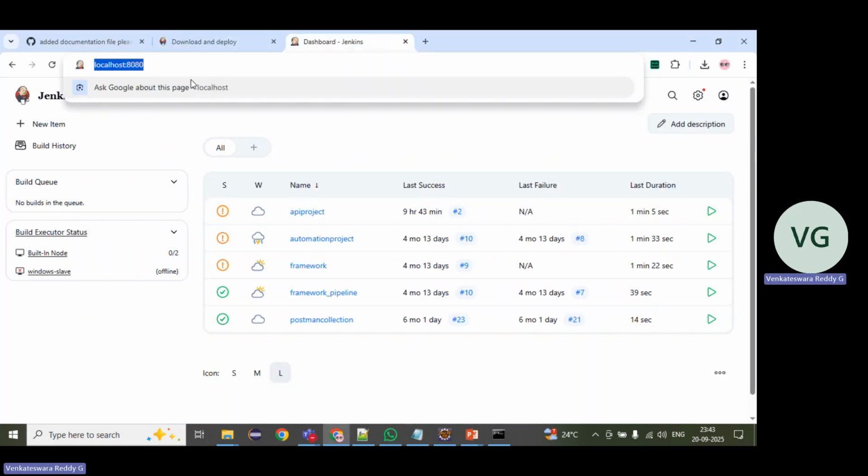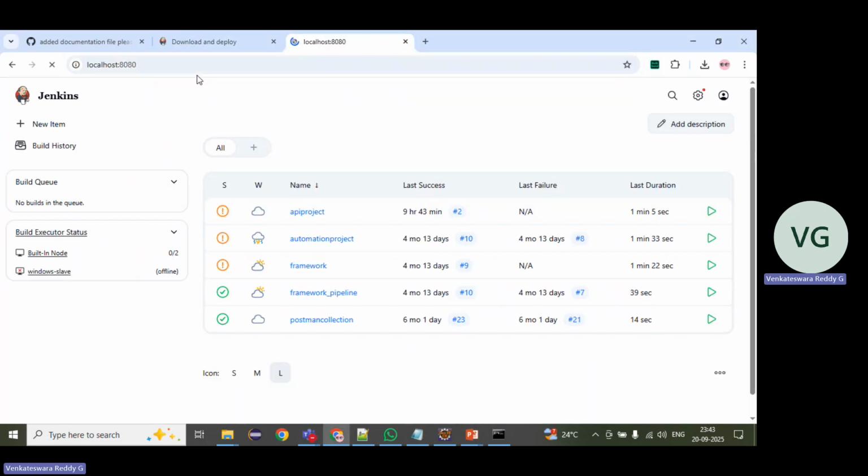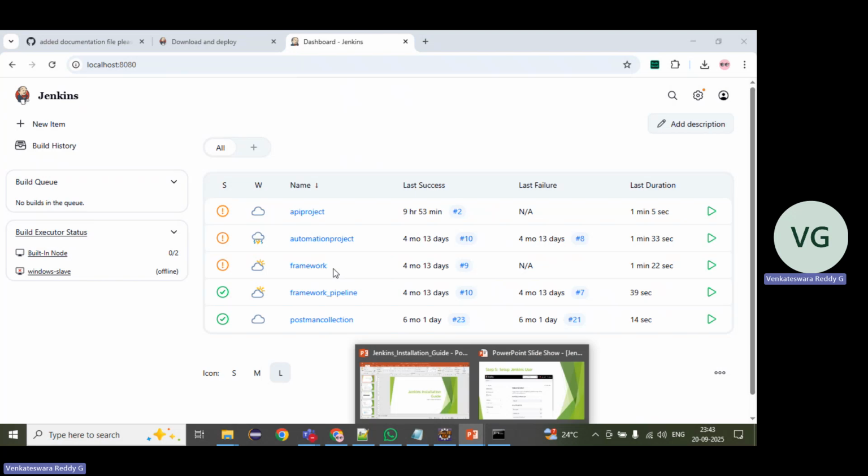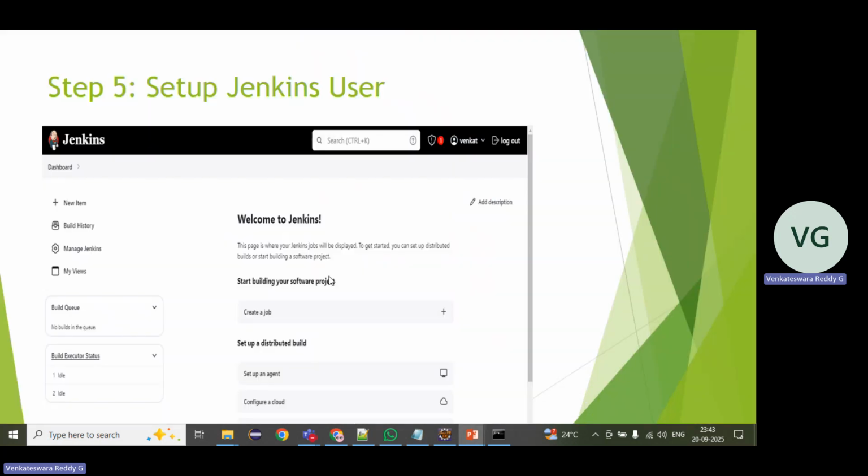Just enter http://localhost:8080. It will open like this. And here we have to give whatever username we have set up. Initially, I have given the username admin. So enter the username and password, click on the sign in button. Then it will launch the initial screen like this.